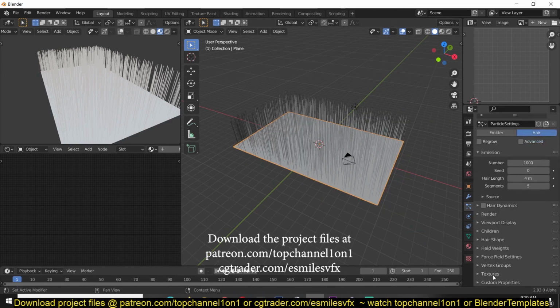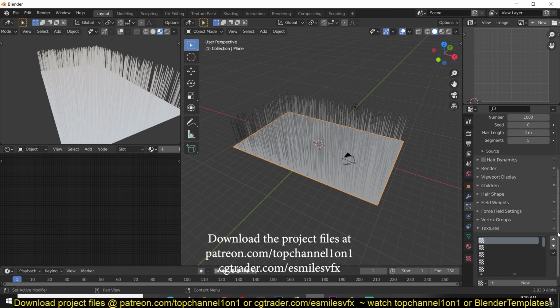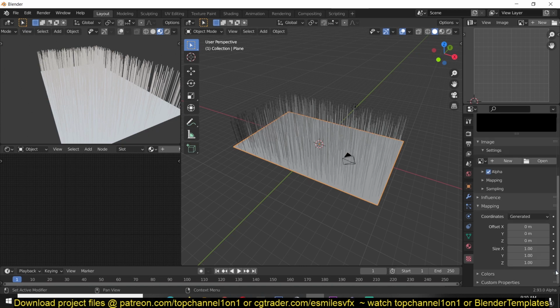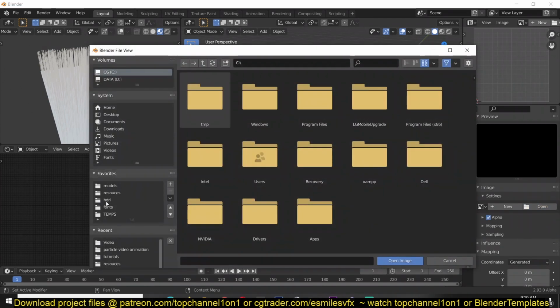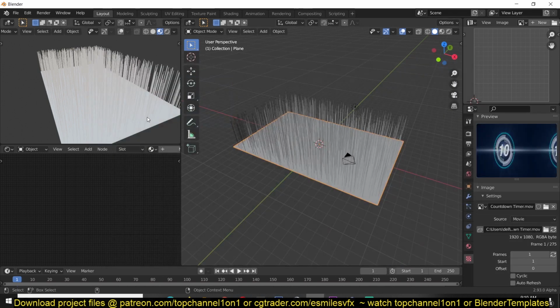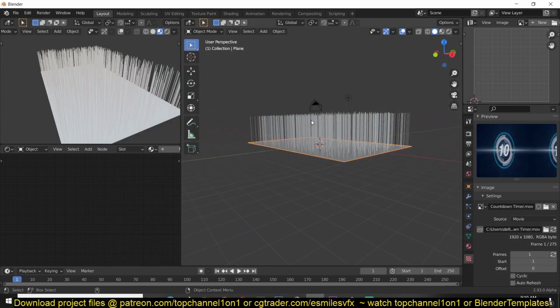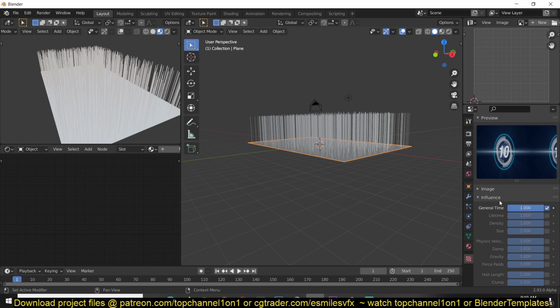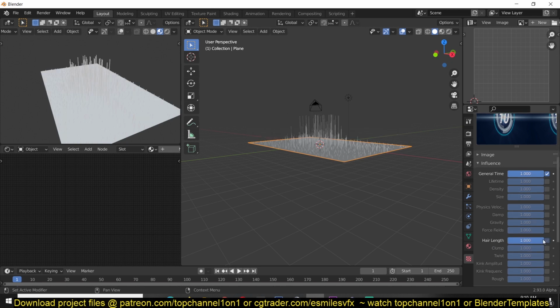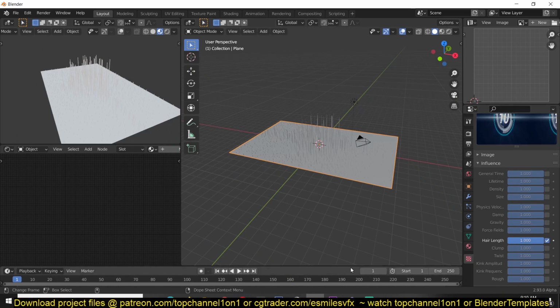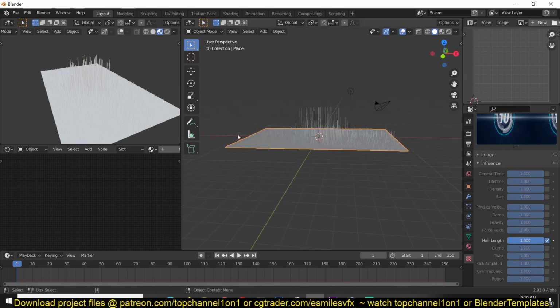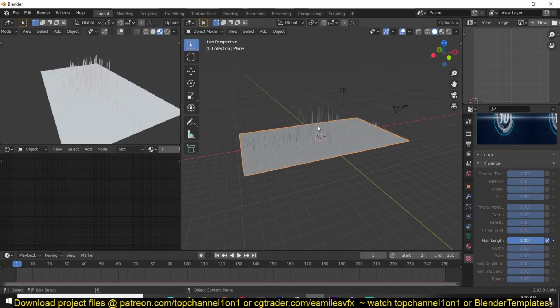Importing our texture or video sequence is going to help us control the scale or distribution of our hair particles. So scroll down to the textures and create a new texture. Go into that texture and load in your video. Right now you can see that we don't really see any effect of the video, but if you scroll down in your video settings, you can see we have a new tab called influence, and we can influence the hair length. We don't really need the general time here, and you can already see the effect of the video over the particle distribution and particle length.